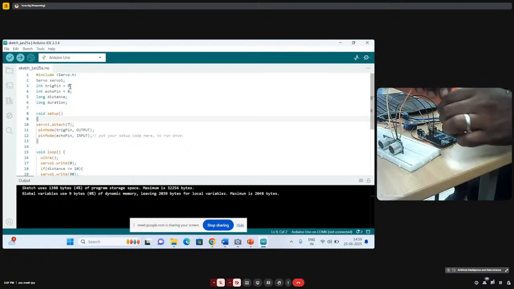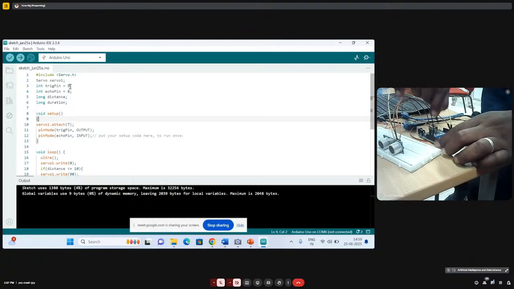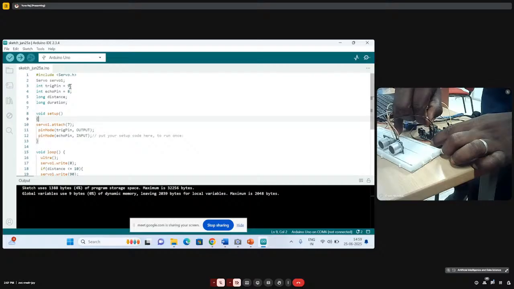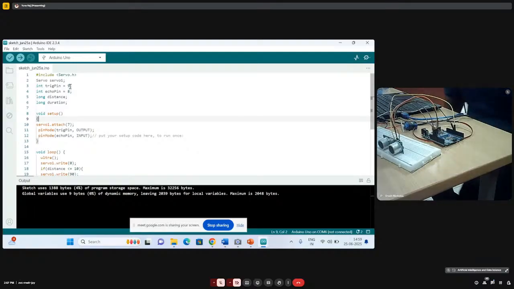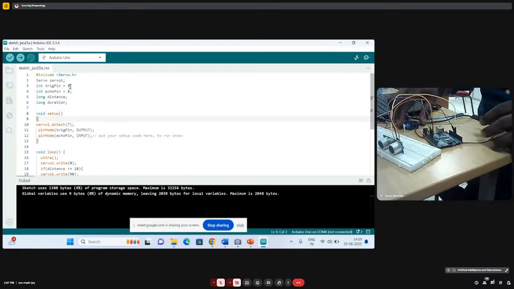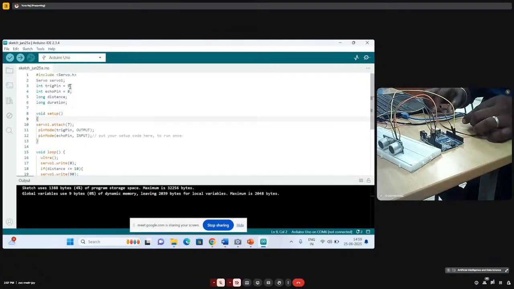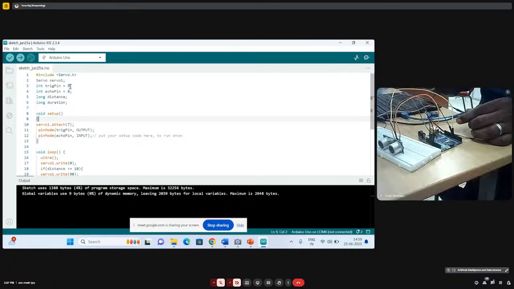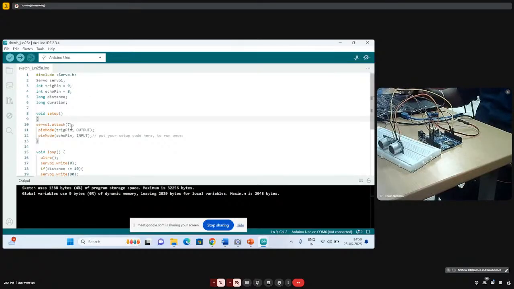So this pin is connected to ground. Now we are going to connect the servo. Two pins are already connected: ground and then plus VCC. The third pin is going to connect to digital pin number 7.